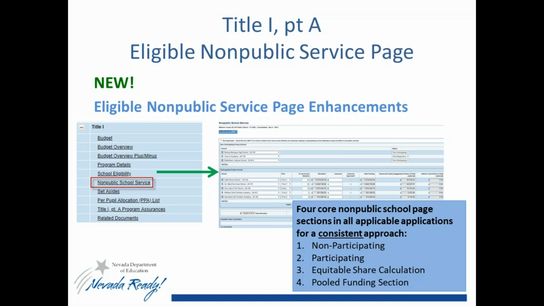I'm not going to go into too much detail on this page when I demonstrate it live. If you do need some more navigational assistance for the non-public service page, again, please review Module number 2, which is specifically targeted towards that page.